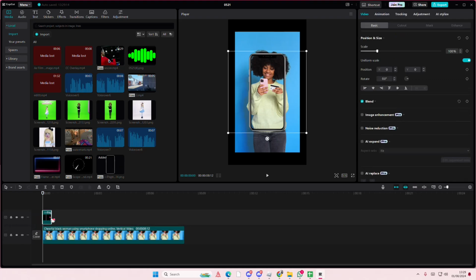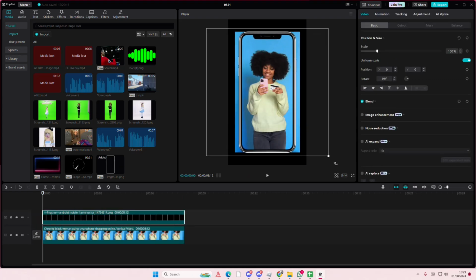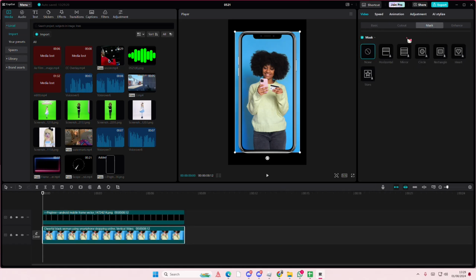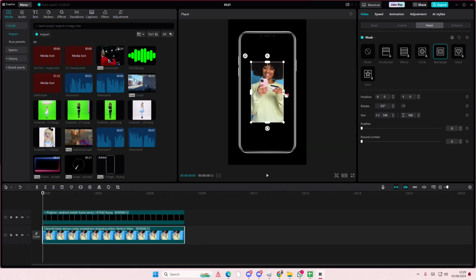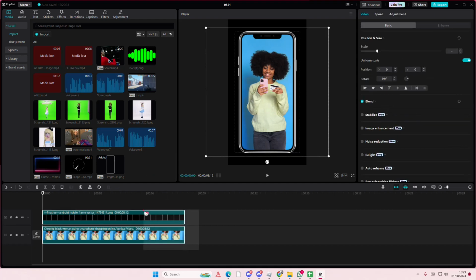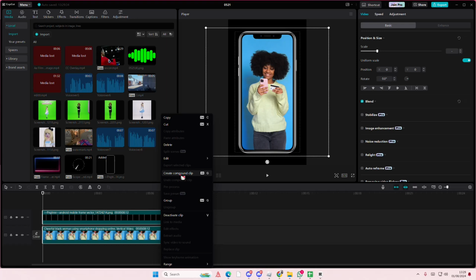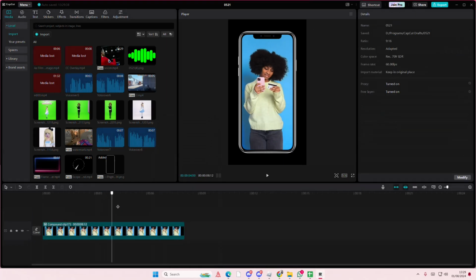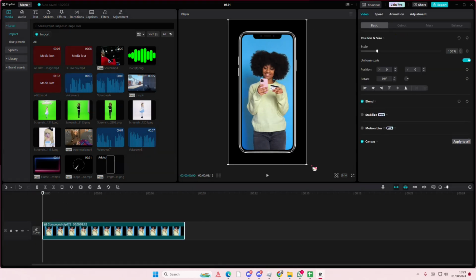So download a PNG frame of a phone, and you're just going to adjust it to your video. Then select your video, go to mask and select the rectangle one, and you're going to adjust it to the frame like this. And you're just going to round out the edges a little bit. And I would just right click and create compound clips so it's all in one piece. You can change the background if you'd like to, but that is pretty much it.